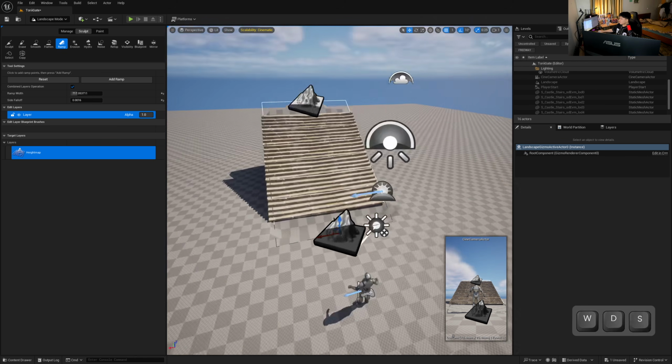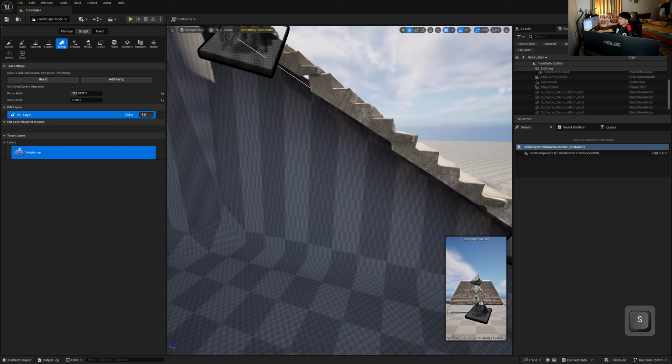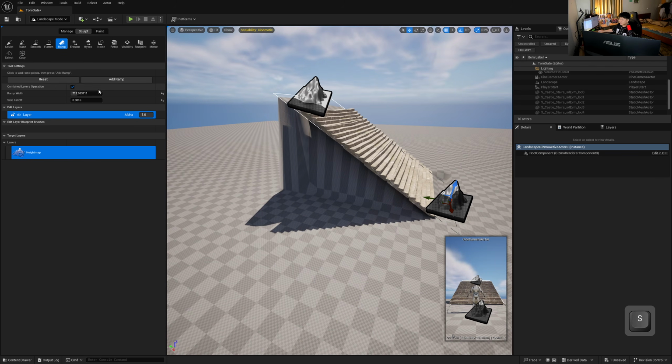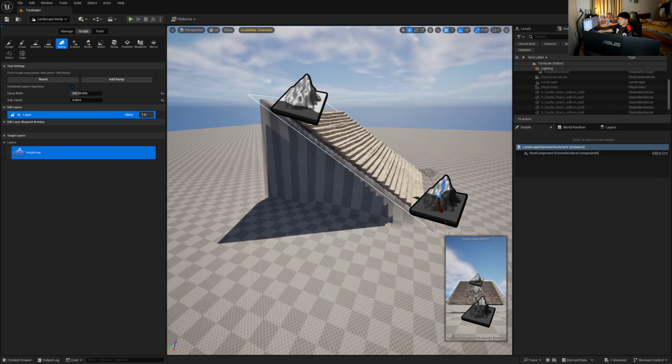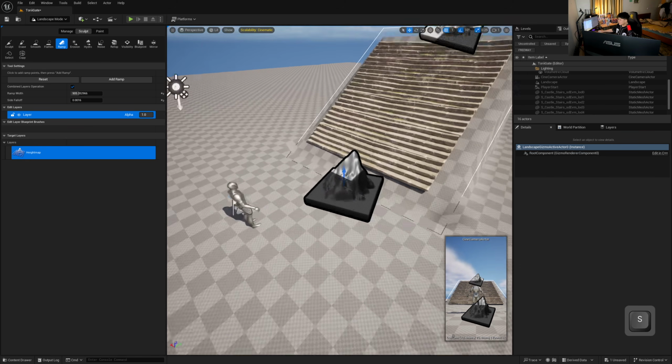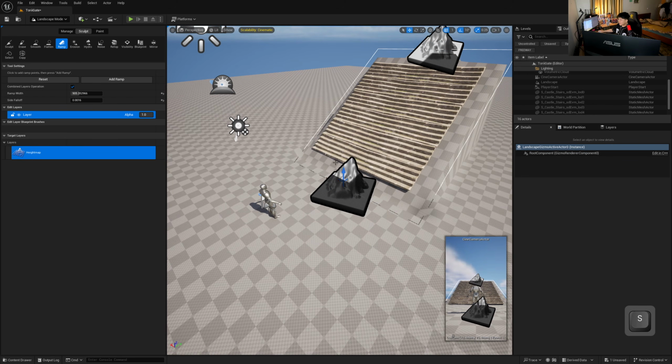So basically we have a ramp. That looks absolutely disgusting, so you can add the width just a little bit and add another ramp. Yeah, this is basically the perfect one that I kind of needed right now.